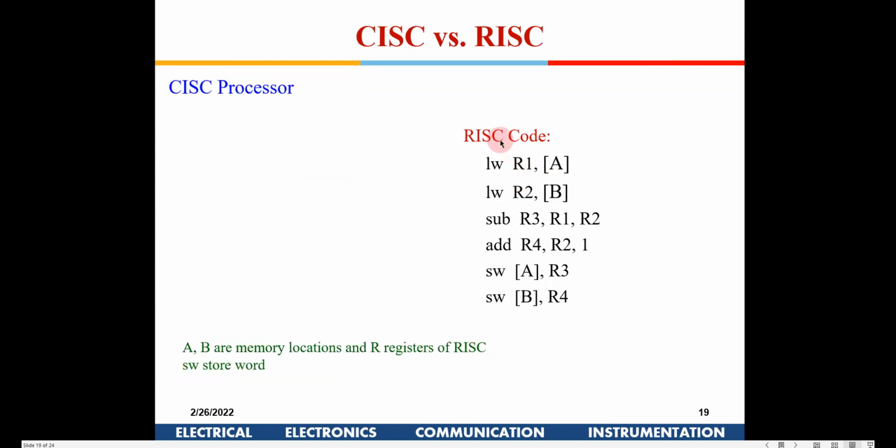Now a RISC processor can do ALU operations only on the registers. So I am getting the data from A into R1, from B into R2, then I am adding R1 and R2, and the data gets stored into R3, and then B I need to increment by 1. So I am adding R2 and 1, putting it into R4, and then I am using this store command.